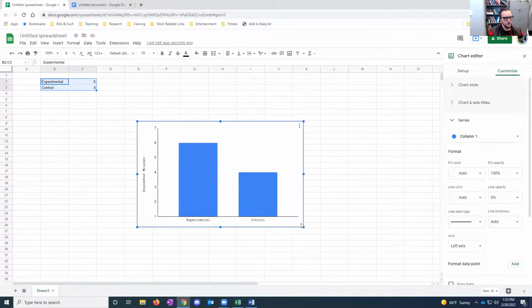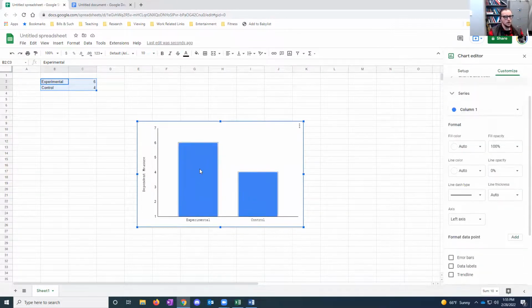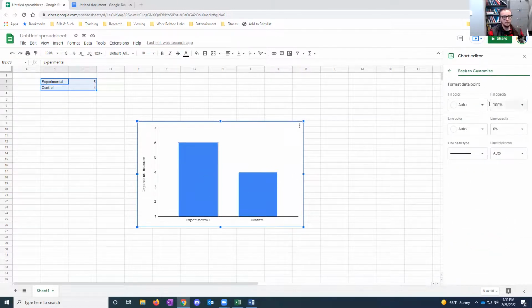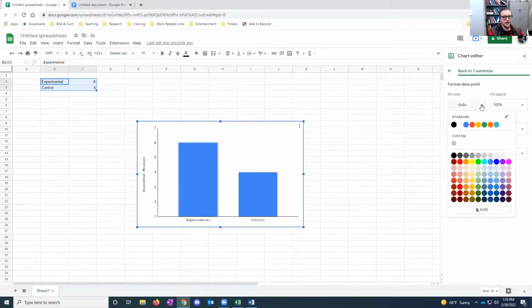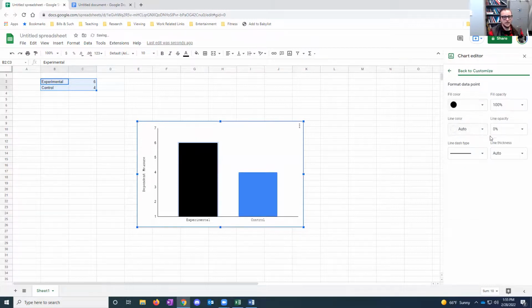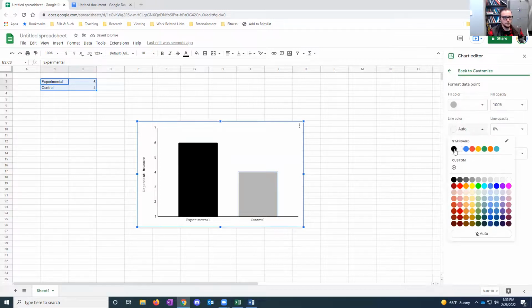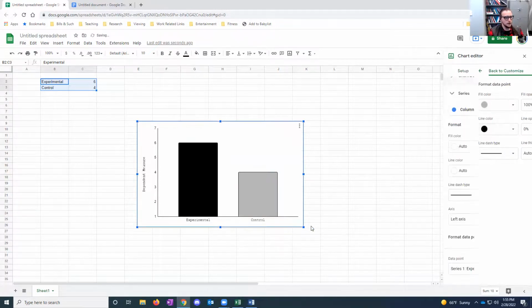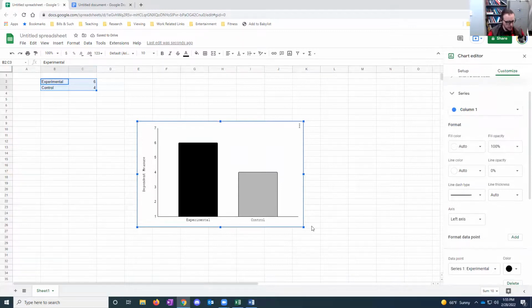So what did I do? Click off of there so I can do it again. Click this bar once. That causes this. I'm going to click, then I'm going to double click it. That brings this up. That allows me to change the color of just this bar. So I'm going to make this one black. That's the fill. And I'm going to make the line color black. Boom. Now I want to make the other one gray with a black outline. So I'm going to click it once and double click it. Now I can choose gray, and I can choose the black outline. There we go.